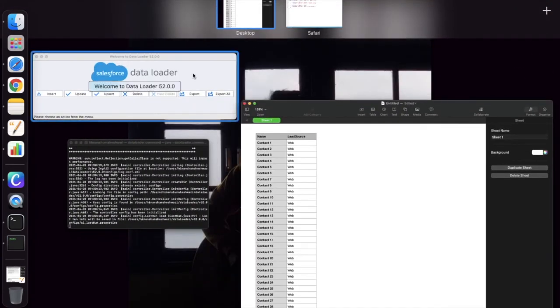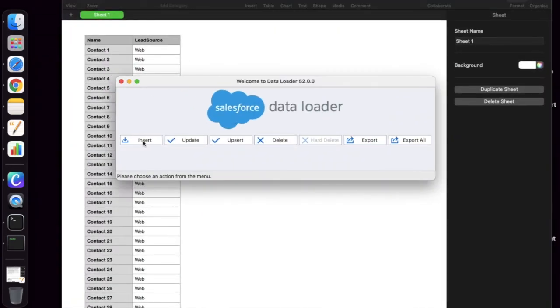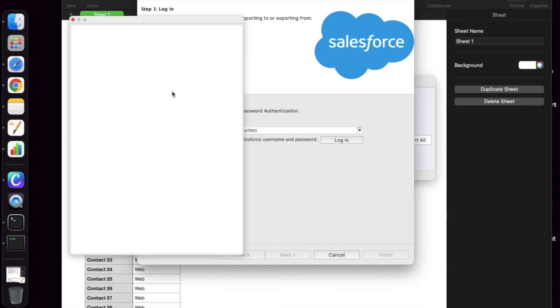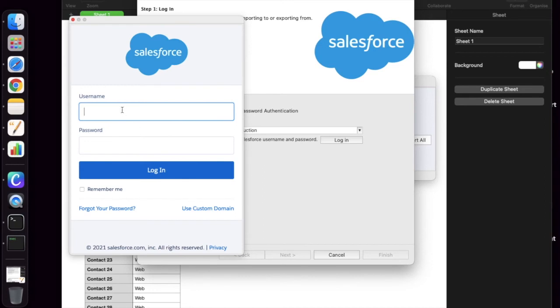All right, now I can go back to my Data Loader and click on insert, and once I click on insert, it gives me an environment option whether it's production or sandbox, but since we are on a developer edition, we'll go with production and we'll try to log in. This will ask for a prompt for username and password. Let's paste our username and our password. I'll just say login.